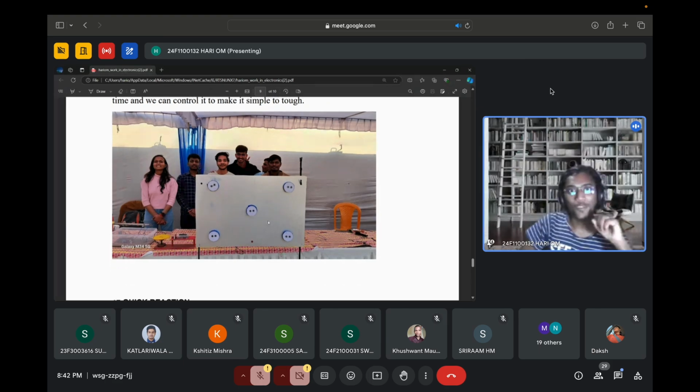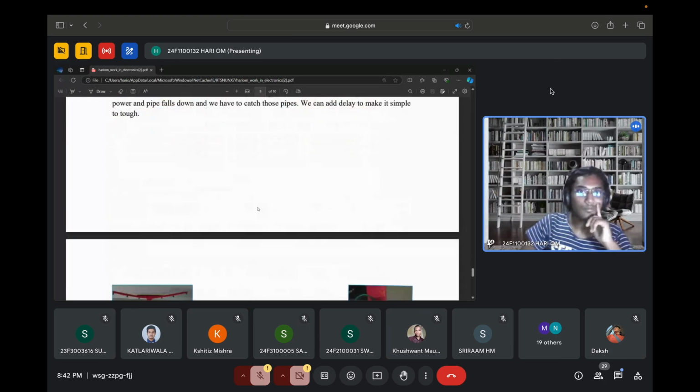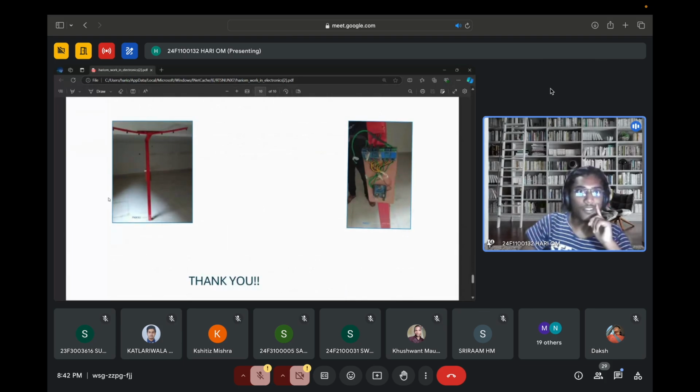Okay, so this project you can build on your own. Okay, the basic circuit, just use if and else conditions, and you can build your own. Okay, and this thing is a project which I had created.